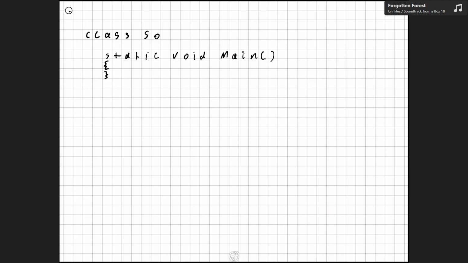Class something. Popular choice would be class Program, for example. But the name isn't important. It's just, we have a class called something, and in this class we find the static void Main. We find the Main method, the one Main method.